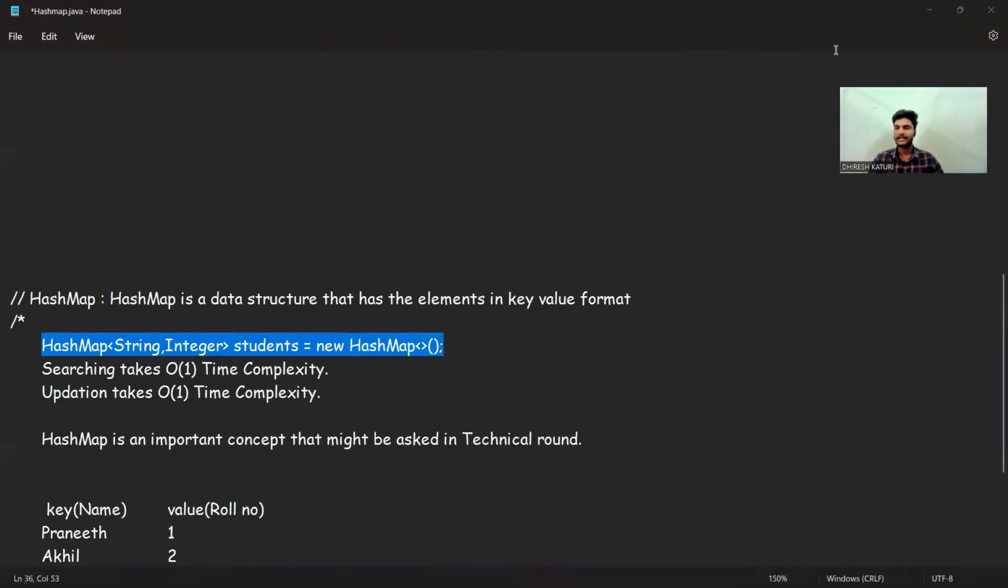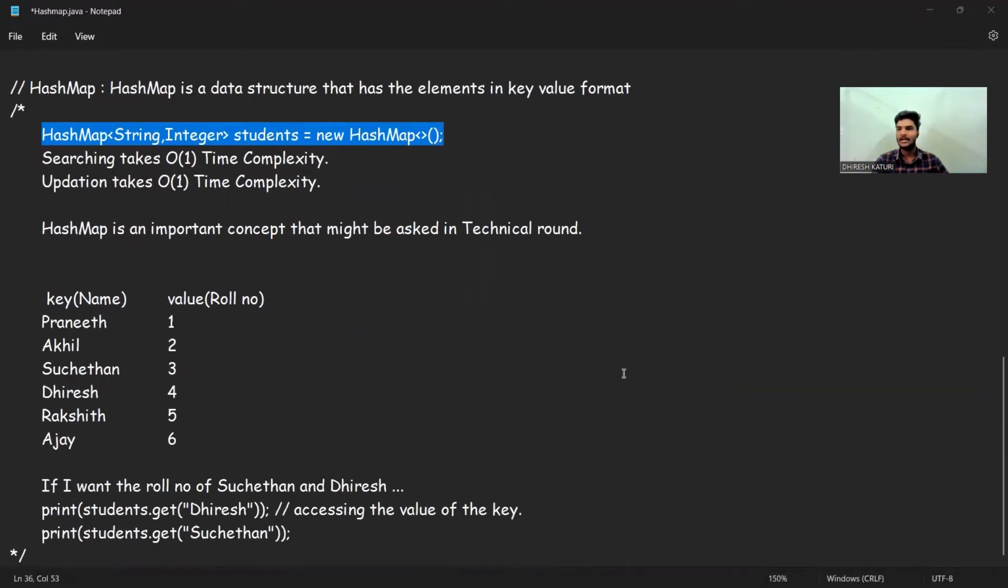In technical rounds, we are asked about HashMap frequently, not directly but indirectly. Coming to the HashMap example, let us take an example of 6 students, and we have to get the roll number of these 6 students. Then the HashMap plays a key role.